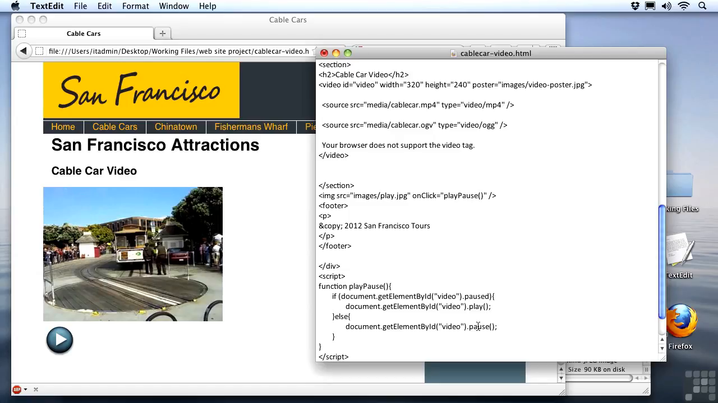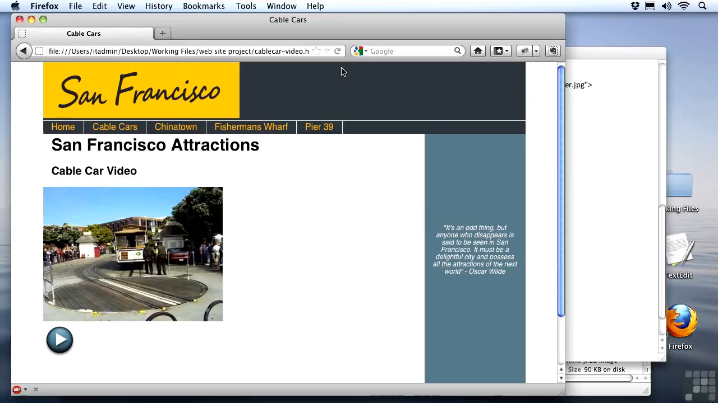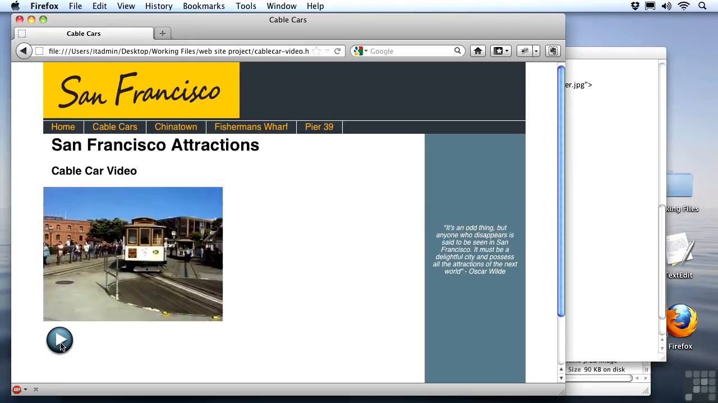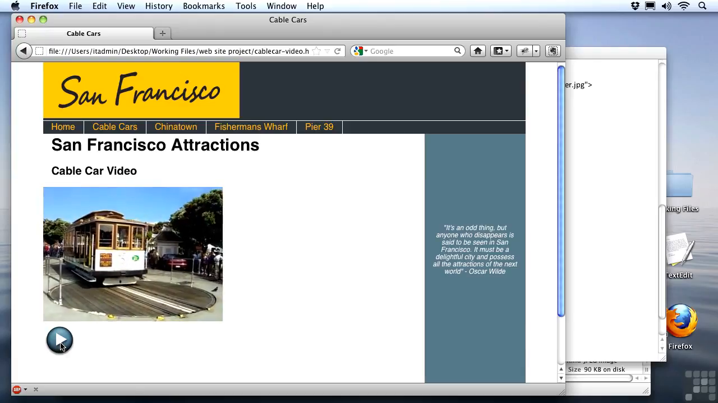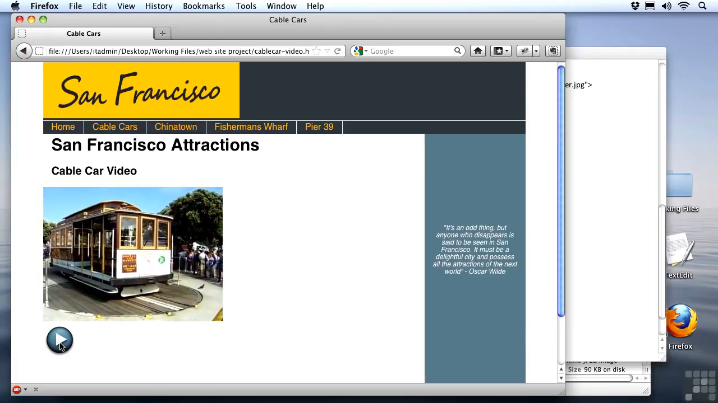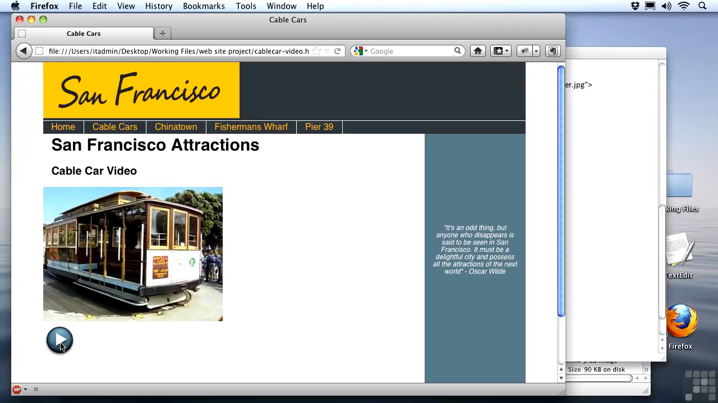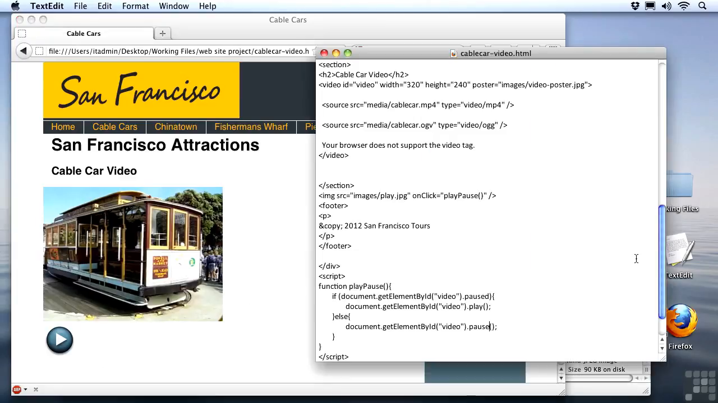Now let's save our change and let's try it out. I'll go back over to our document and do a refresh. And this time when I click the play button, it also starts playing. But if I click the play button again, it will now pause the video. Using this button, we can just continue to click on and off and play and pause the video. The only problem is we're not seeing any indication on our button of what function it's doing. So let's go back to our document and we'll fix that up.